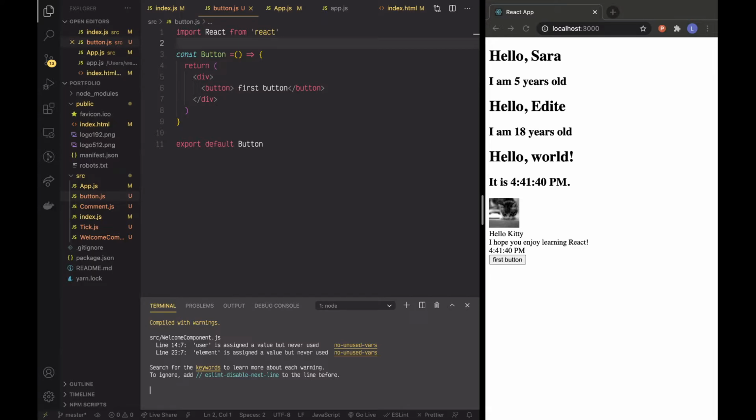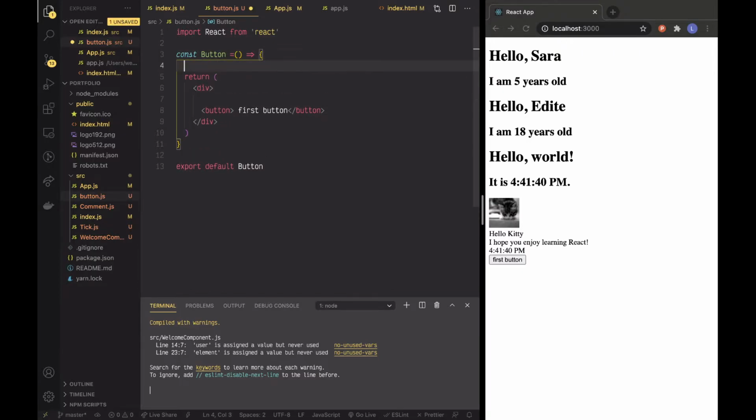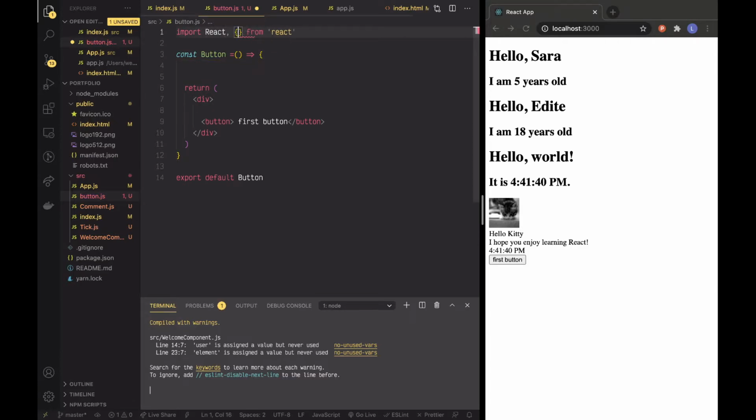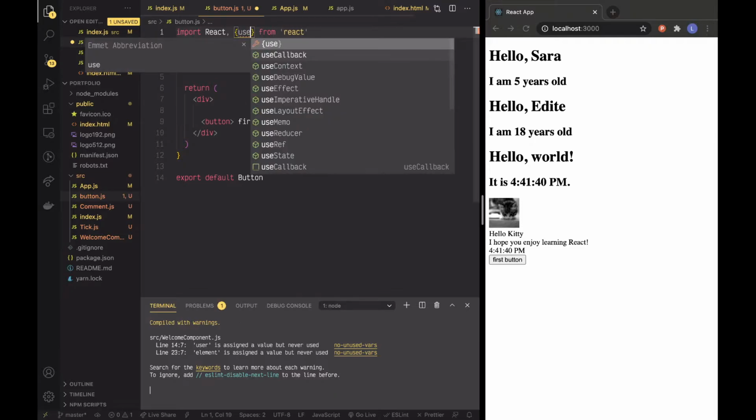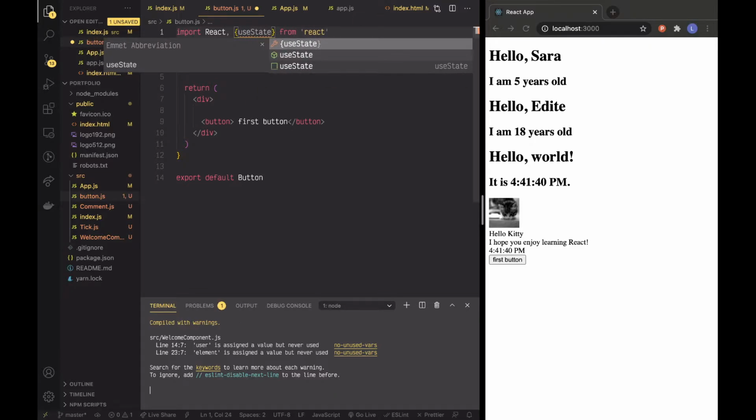Okay, so when we talk about handling events, one of the events, and the reason that I chose this button is because clicking the button is triggering an event. So inside here, what we're going to do is we're actually going to use some of the hooks, but we won't tell. We're going to use state, right?